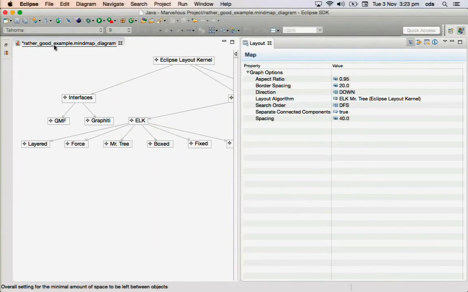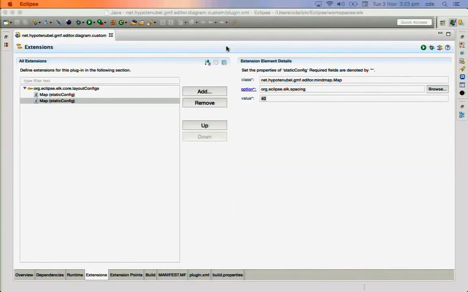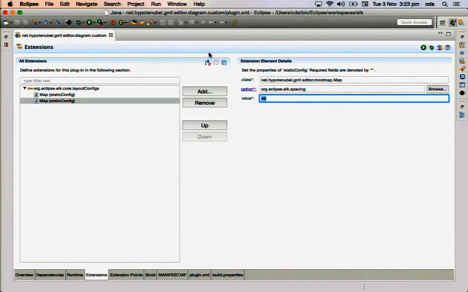I'll save the whole thing, close my other instance, making sure that I don't save the configuration for the current diagram, because if I save the configuration for the current diagram, the layout configuration would be saved as well. That's what I don't want. I want it to be properly configured through the extension point.